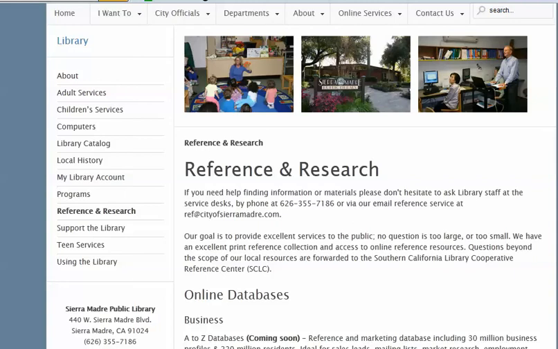Today I'd like to give you a brief introduction into the online database Biography in Context. I also like to show you how to access it from home and how to use some of its great features. So here I am at the Sierra Madre Public Library Reference and Research page.